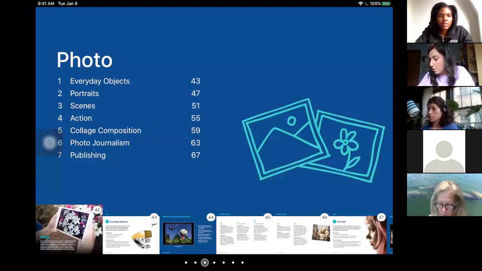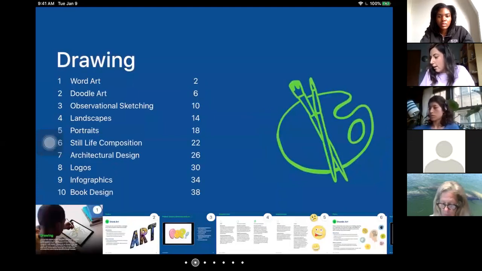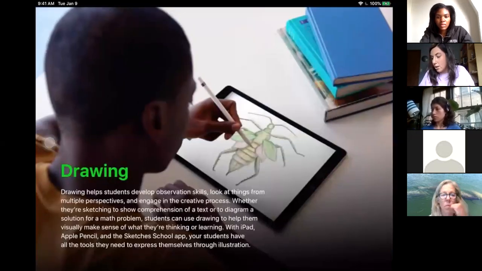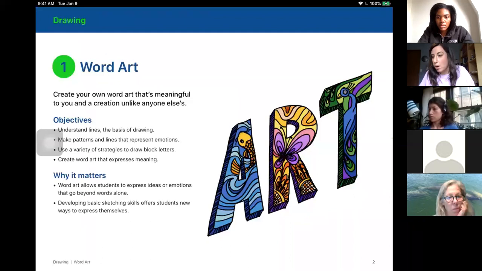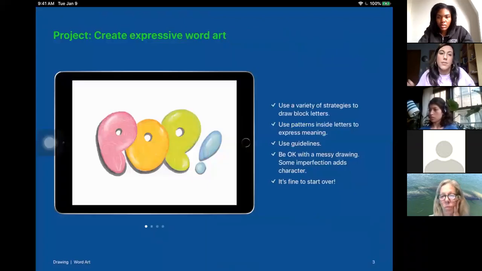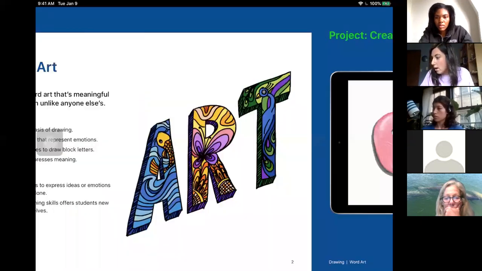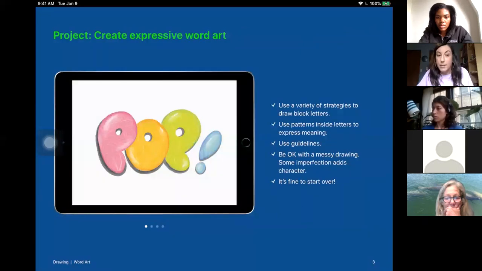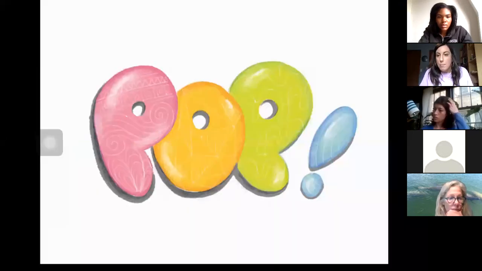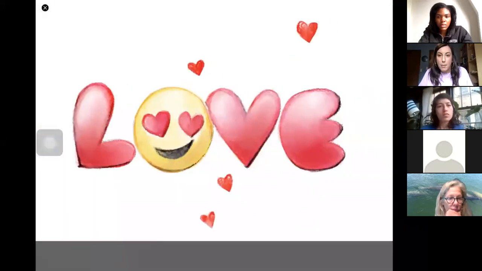So for example, let me go to drawing. If I go to drawing and I tap on it, here is a word art, and then it gives students a project, or a teacher project to give to students, and students actually have the same thing in their books, in the blue books. It's just theirs is a lot more detailed, so they have a lot more steps through it to kind of break it down for them. But this example is create expressive word art, and then if you tap on the iPad, it makes this bigger, and then if you swipe, you can see different project examples.